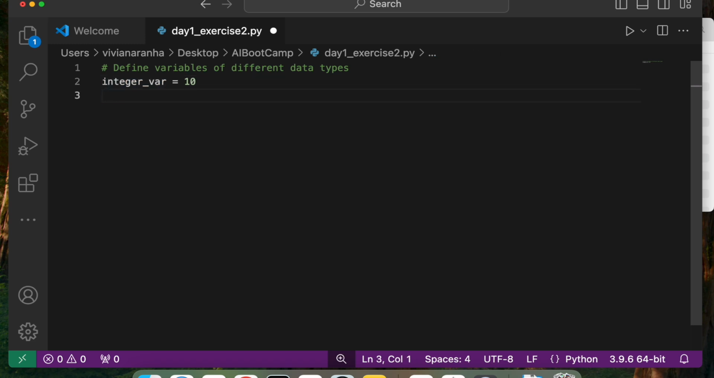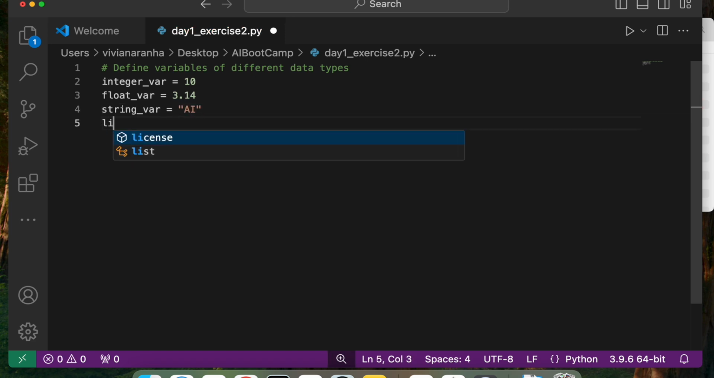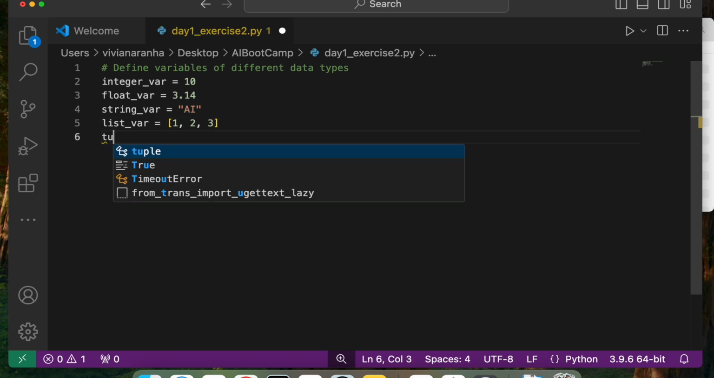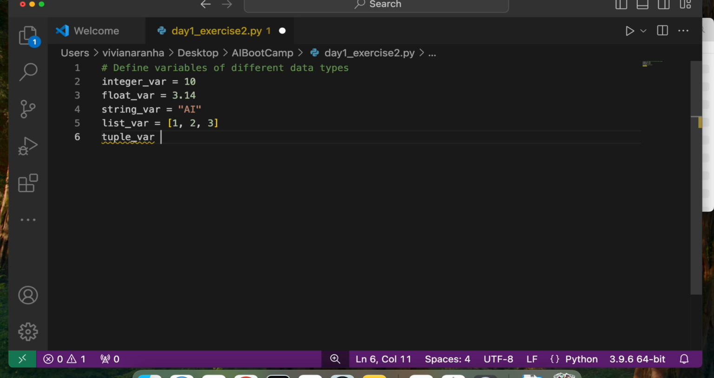Okay, there you go. Next, I'm going to say float_variable. I'm going to give it the value 3.14. Next, I'm going to say string_var, and for that, I am going to call it AI. Next, I'll have a list, which is list_variable, and here, I'm going to put values 1, 2, and 3. Next, I'll create a tuple_var, and to it, I'll put values 4, 5, and 6.